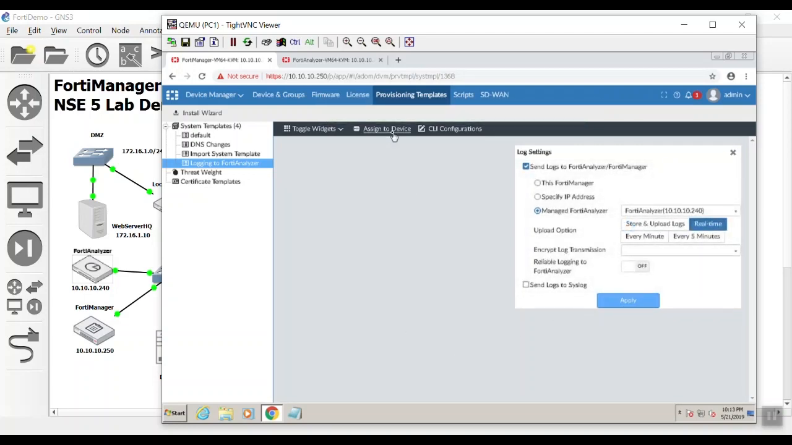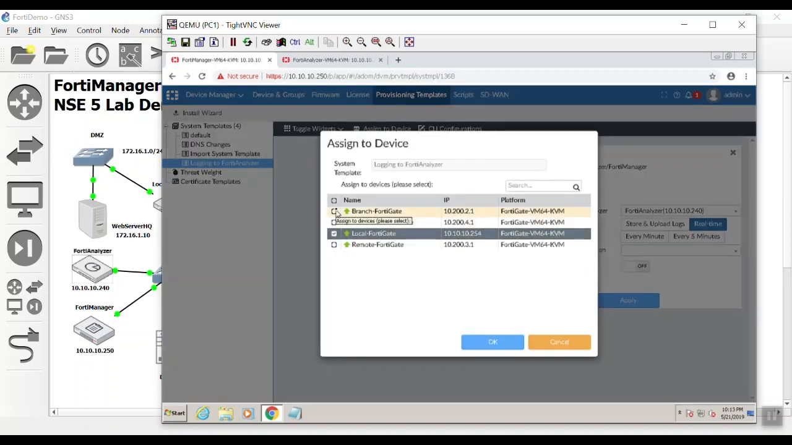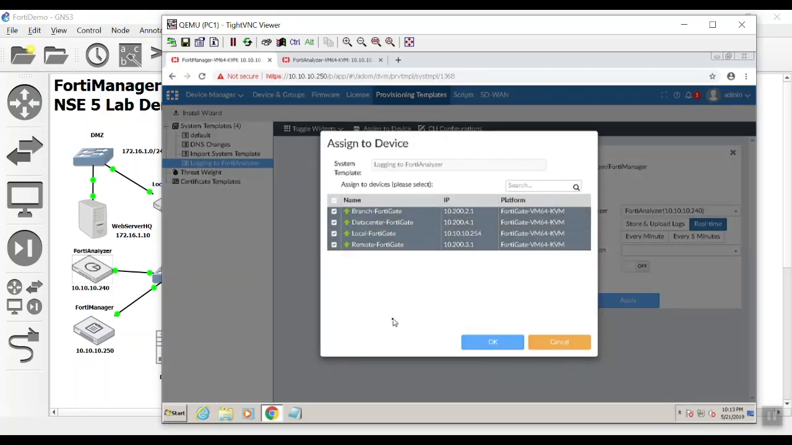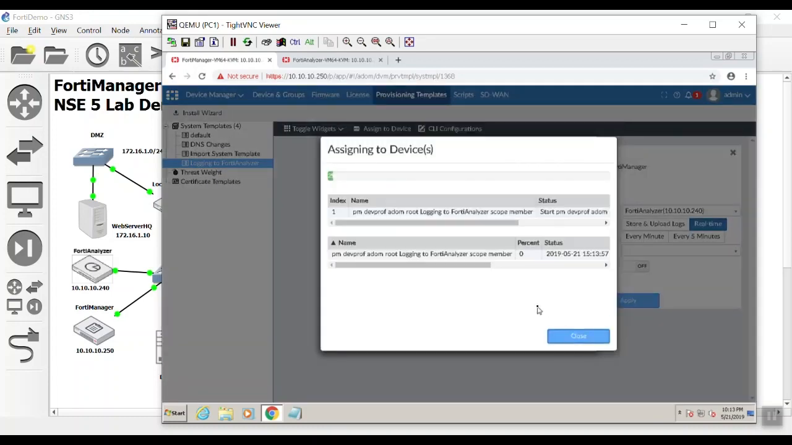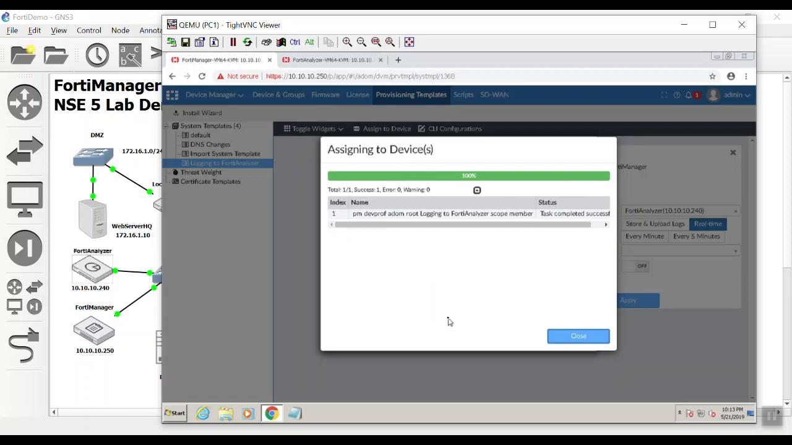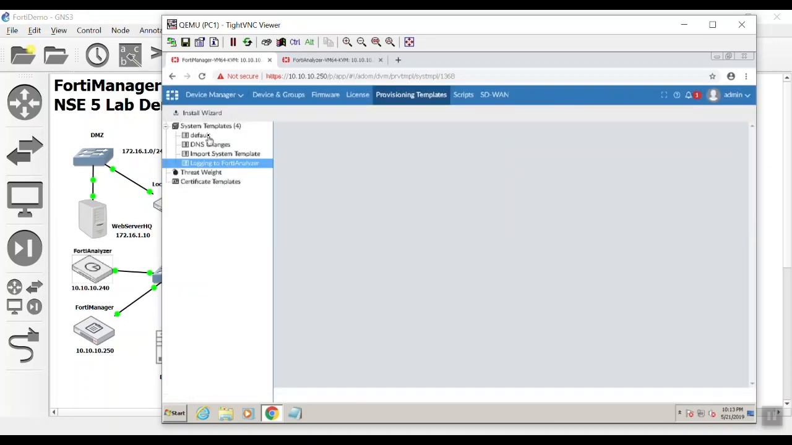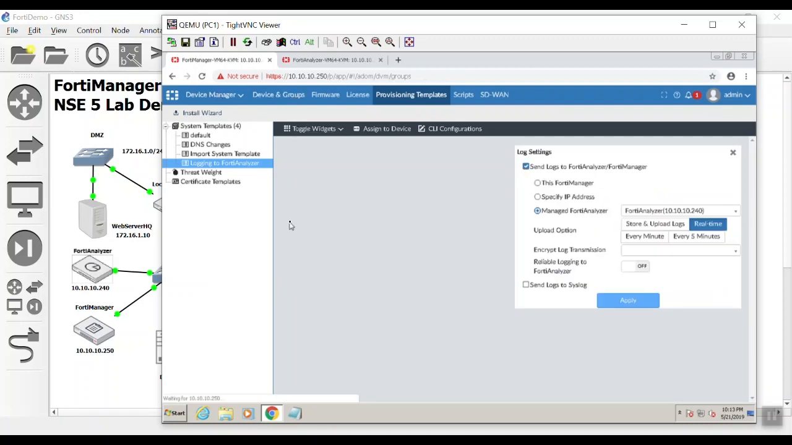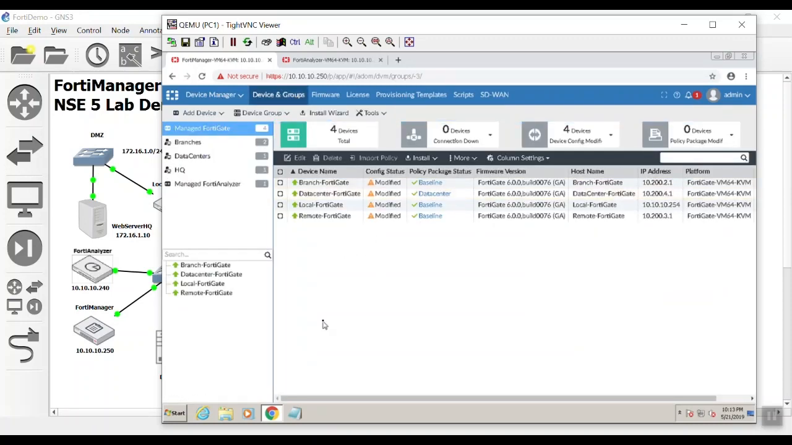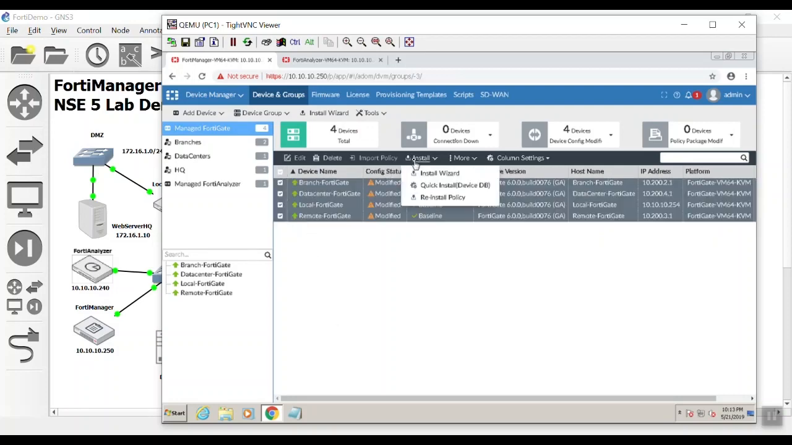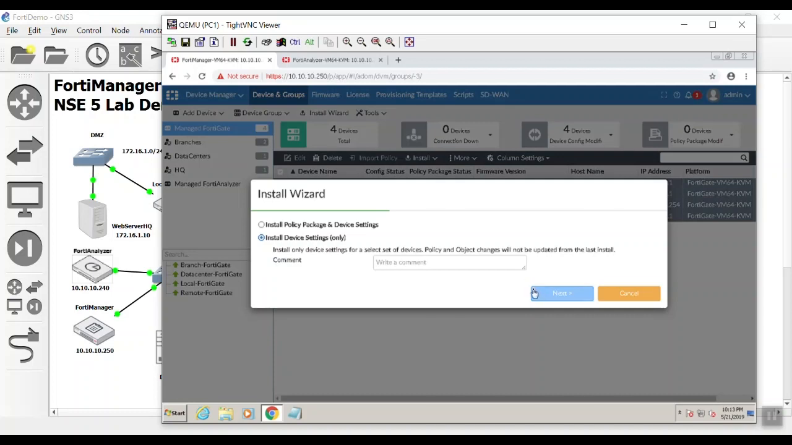And instead we're going to assign it to the devices that aren't collecting logs yet. All right, so we're applying that down. Now remember, nothing actually gets pushed over to the devices. What gets modified is the device database that's sitting on the FortiManager. So if we come back to our devices and groups, they're all modified now. All right, and I'm going to go ahead and install and push those down.